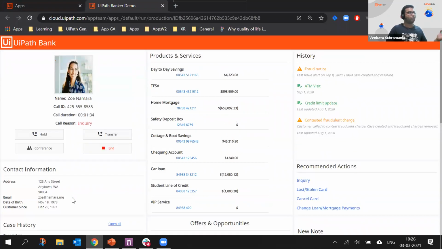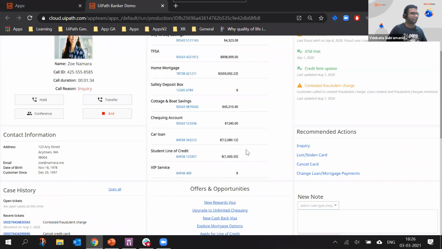So it's a simple thing here: you see all the information which the agent needs, presented to the agent in a much more meaningful way. After the agent authenticates the customer, the information is pulled from the systems one by one and starts lighting up the screen. You can see a lot of information available here. So let's say in this case, the user wants to do a recommended action, or wants to do an inquiry about the card transaction.